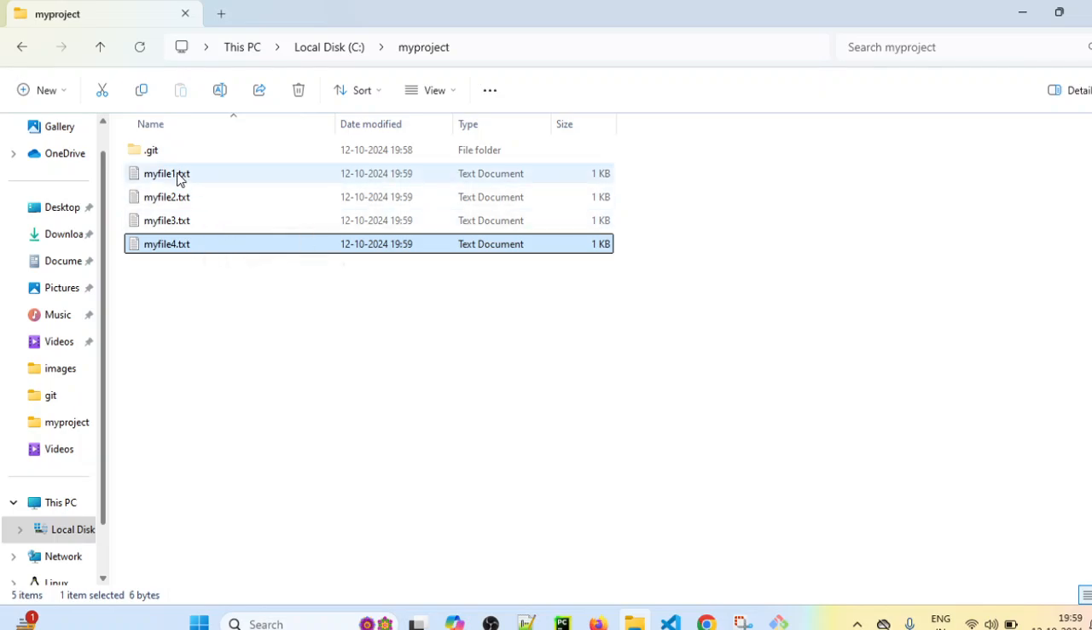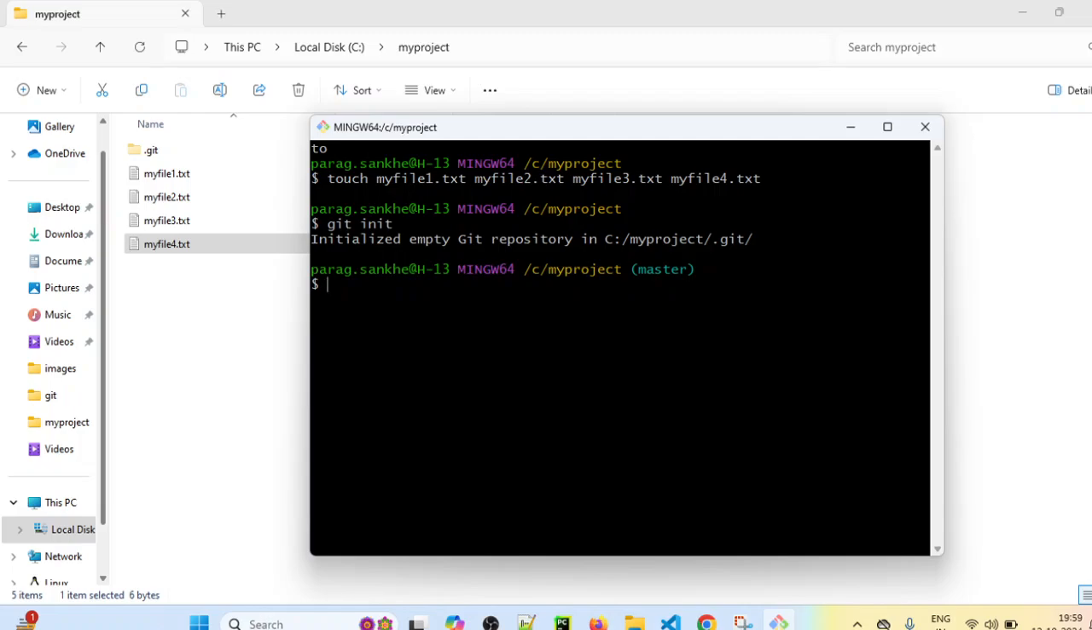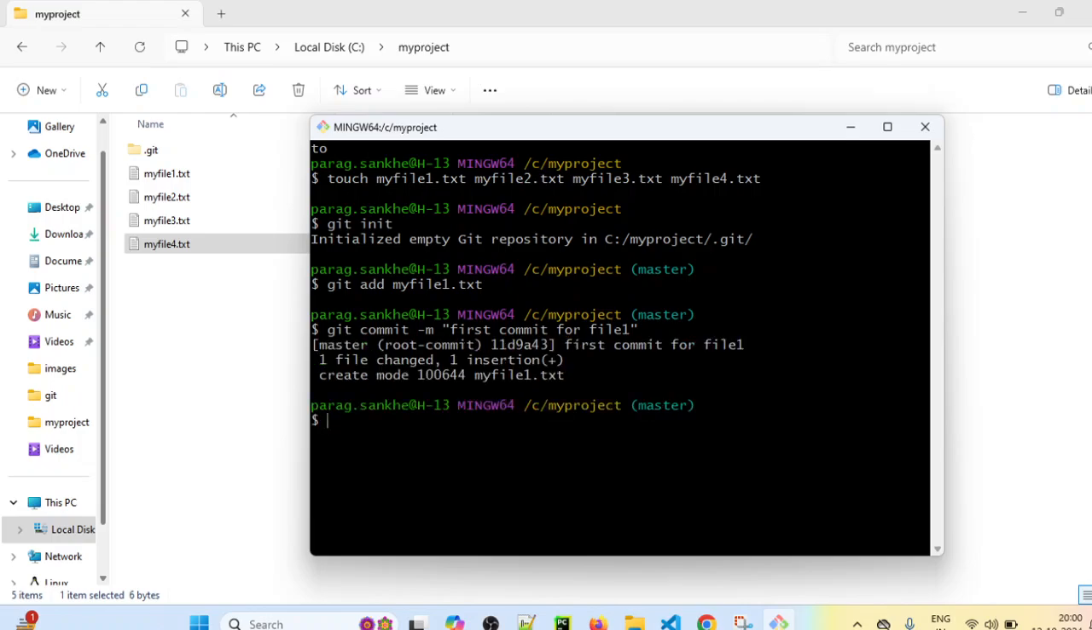Now one by one I will add those files into the staging area. So how to add a file into the staging area? git add. Let's say I am adding myfile1.txt to the staging area, and then we will commit that file into the local repository. How to commit? git commit -m. Now we are committing the first file. So let's say "first commit for file 1". So this is the comment which we are adding. So now this file is committed to the local repository.